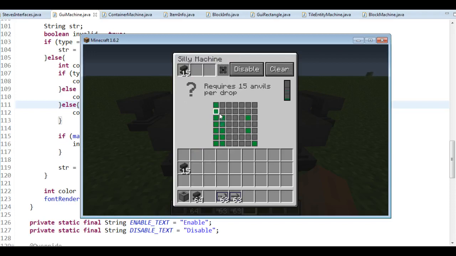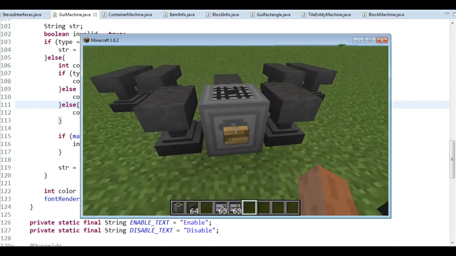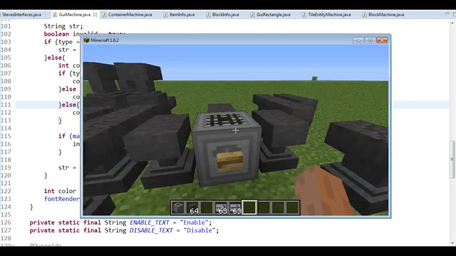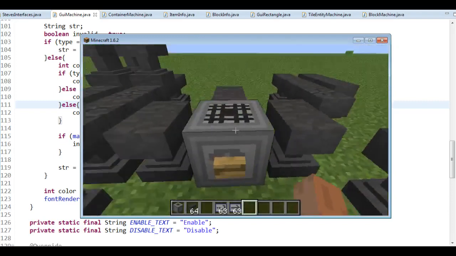So boom, all of a sudden it goes red. Yes, because now it requires 16 anvils per drop, but we only have 15. We haven't added anything that is going to prevent it from dropping, of course, so it's still going to try to drop, but it's going to miss a few. So if we try to drop that shape, we'll see it didn't have that last one there, I think. Yeah, that one was missing.